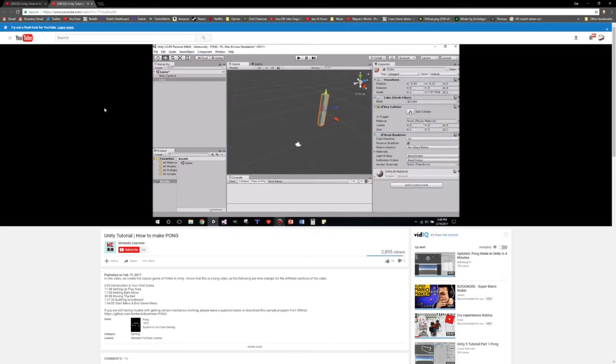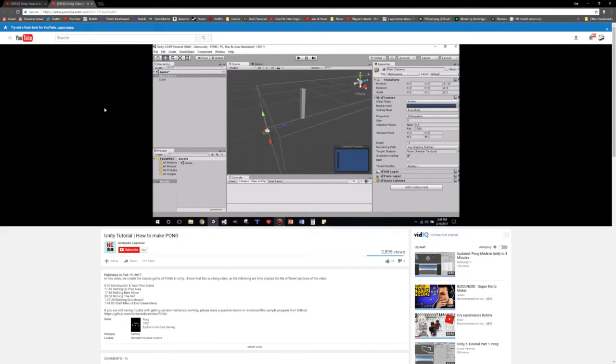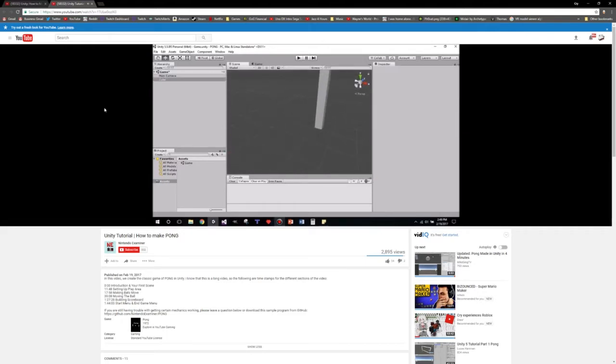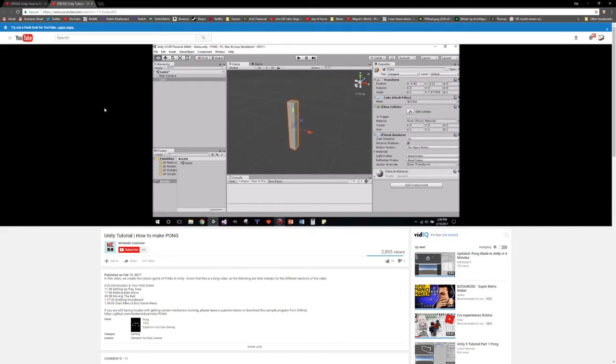Now, the second thing is that as you can see, it's black. You can't really see the Pong, or you can't see the bat. This is because 3D objects have shading applied to them. So, and your light source to have the bats have color?